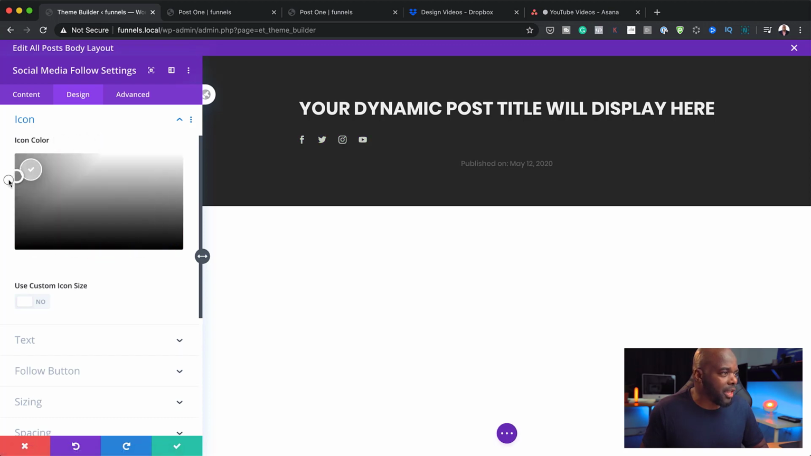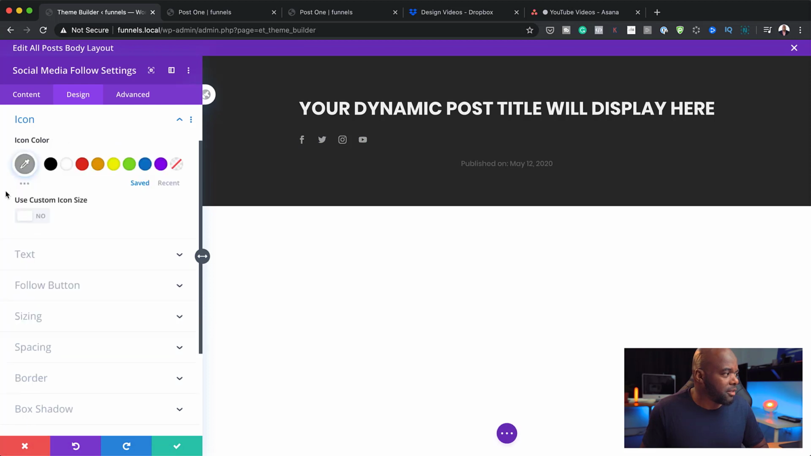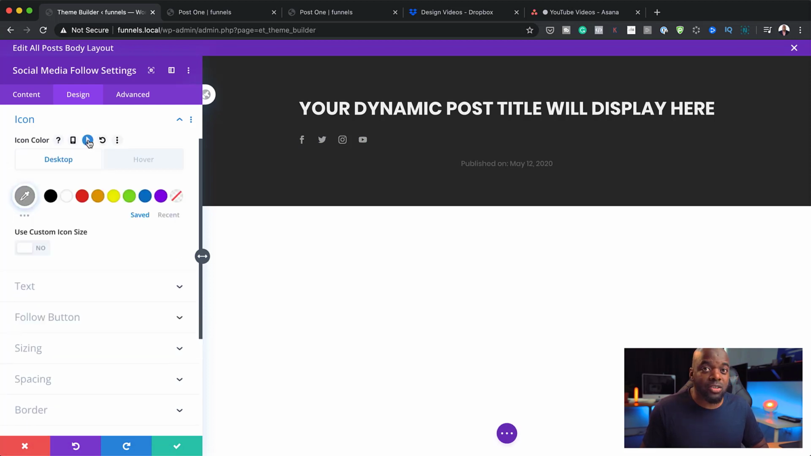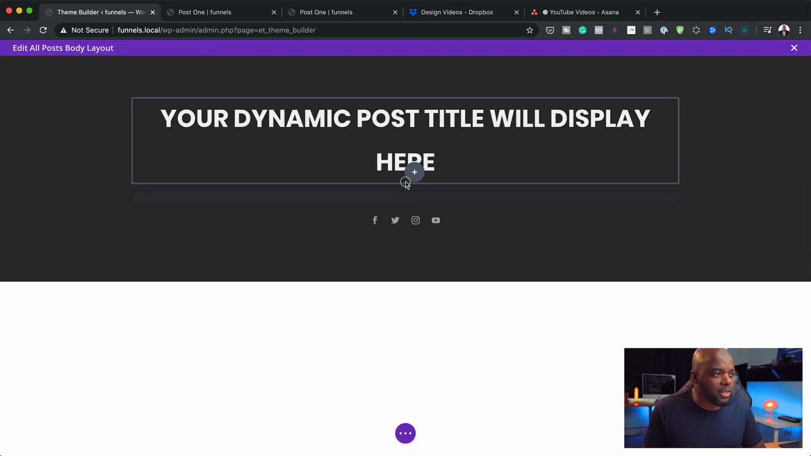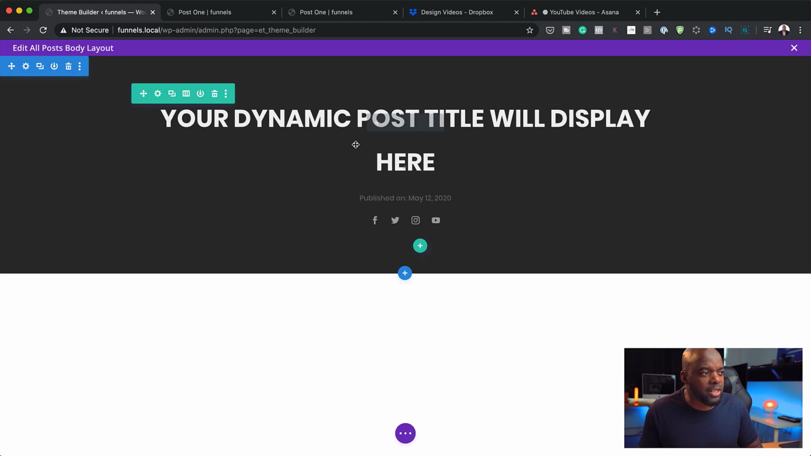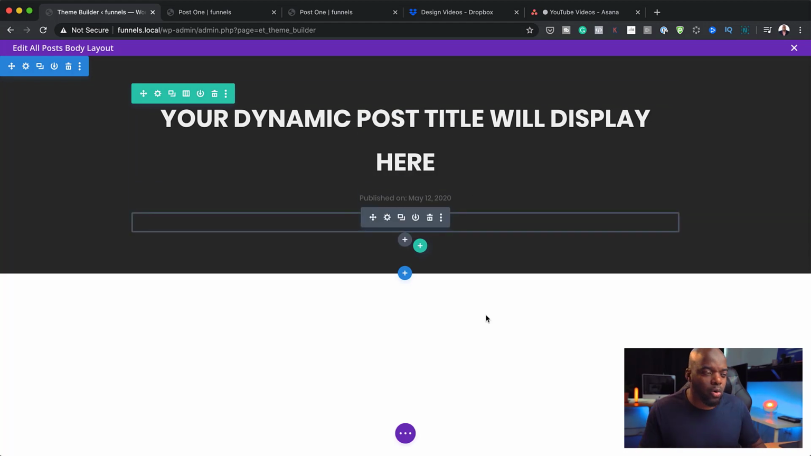So again, let's go with a light gray. And what I can also do while I'm here is to add a hover state. So on hover, I can choose my color here, and let's say I want to go with this orangey color on hover. Okay. And then finally, I want to center all this. If you want to center it, all you have to do is to come over here to alignment, and then you want to center that. So you can choose here whether you want to have this here on the top, on the bottom. I would rather have the publish date on the top and then the social media on the bottom. But of course, it's your choice.